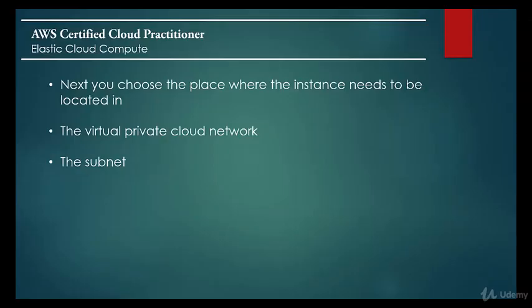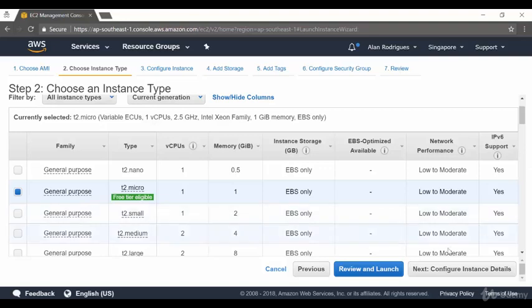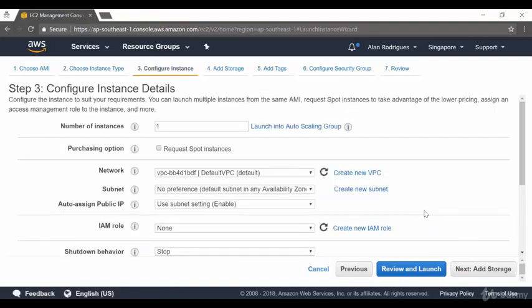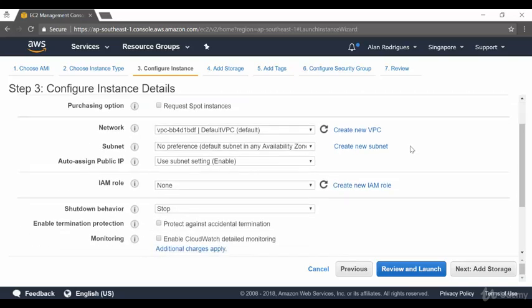Next, you need to specify the place where the instance needs to be located. So that's the virtual private cloud network and the subnet. So once we're done with the instance type, we can go on to next to configure the instance details. Now here you need to specify what's the VPC, the virtual private cloud network, in which the instance should be located, and the subnet. Let's for the moment leave it in the default VPC, and the subnet can be decided by AWS. You can choose to launch more instances at the same time. We leave the rest of the behavior as it is. We're just going for the basics of how to create an EC2 instance.